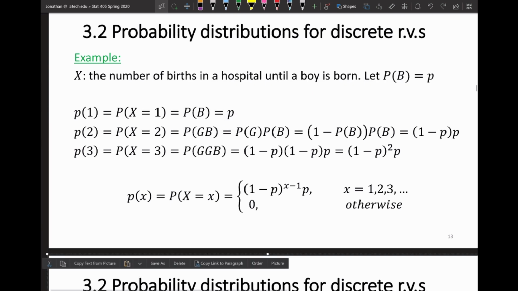So this is going to be 1 minus the probability of boy times the probability of boy, which is (1 minus p) times p. If it's 3, so basically 3 births and the third one is a boy, you've got girl, girl, boy, so (1 minus p), (1 minus p), p, so (1 minus p) squared times p. So basically the general formula for the probability of a certain number of births until a boy is born is (1 minus p) to the x minus 1 times p. So p is the very last one, which is a boy, the rest were girls, x minus 1 were girls, and the last one was a boy. So that would be your distribution function.